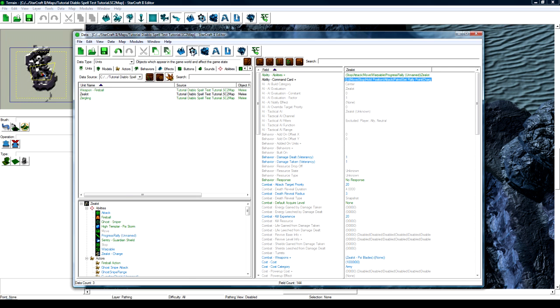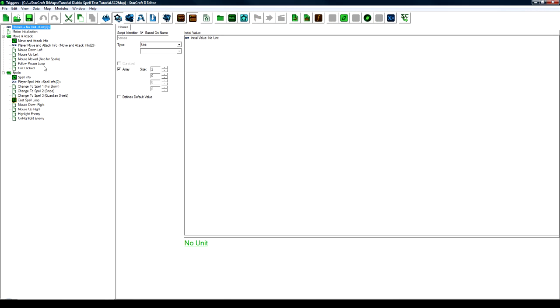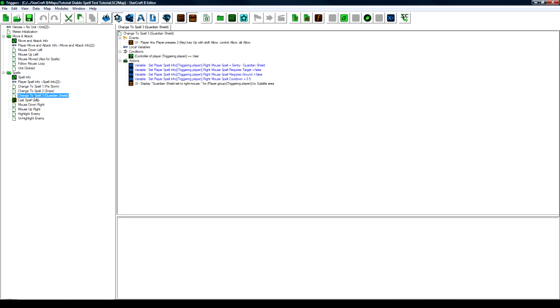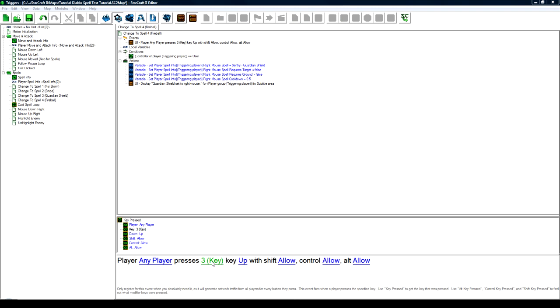So open triggers now. And in the spells folder here, I'm just going to copy paste this change to spell 3, hit F2 and rename it, change to spell 4, in brackets, Fireball, close bracket, change the event, I'm going to change it to be, instead of 3, the 4 key, and that's okay.